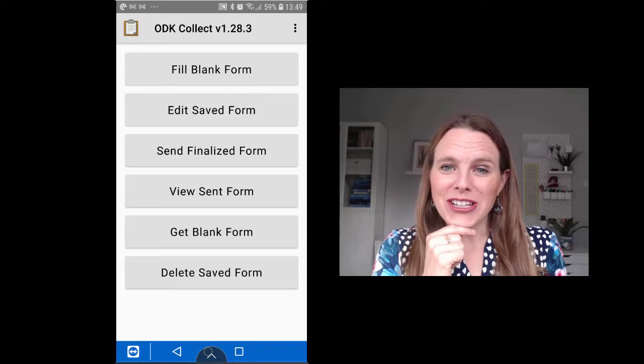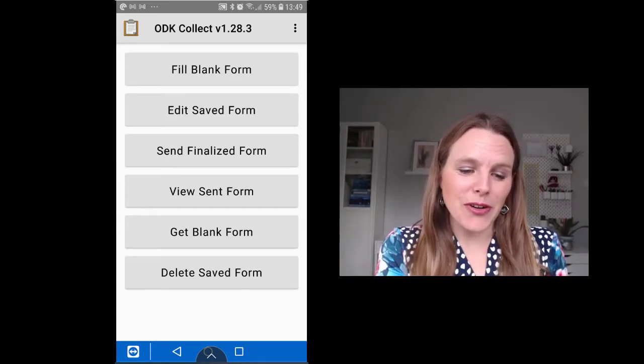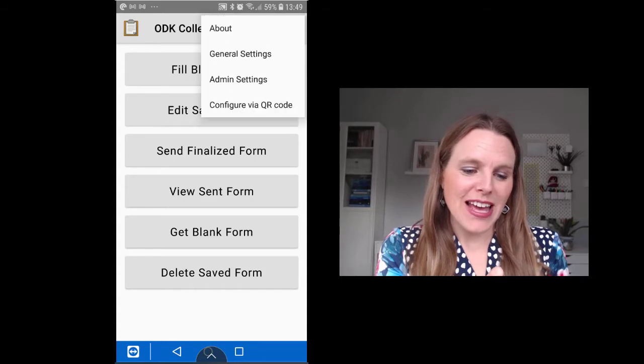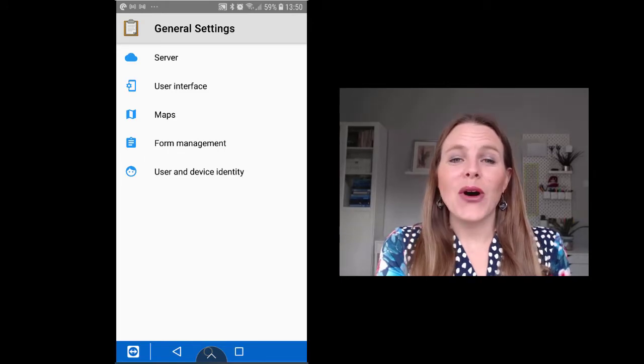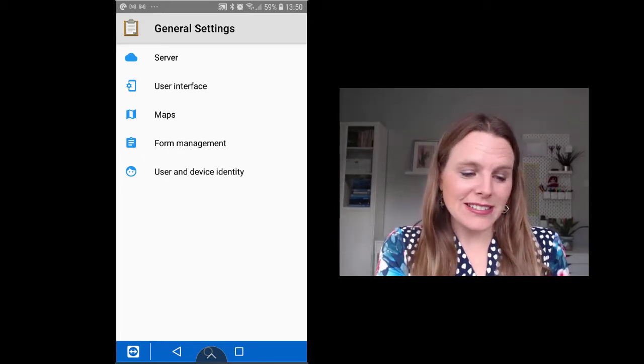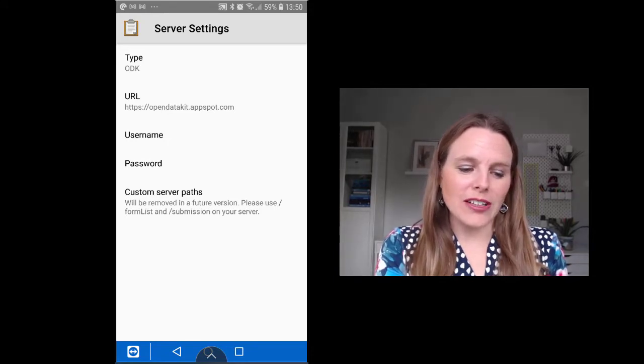Now the first thing you want to do is set it up. So tap the three little dots in the upper right hand corner and you're going to go to General Settings. On there, tap on the Server button and on the URL, just tap that.